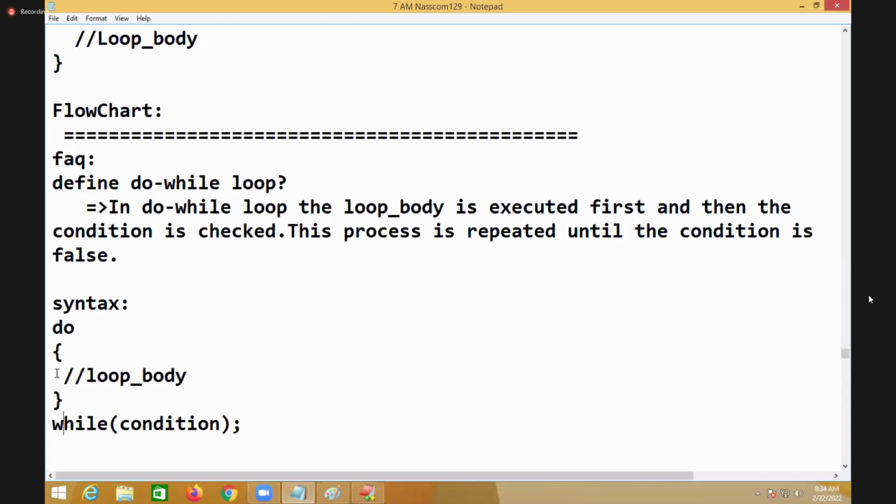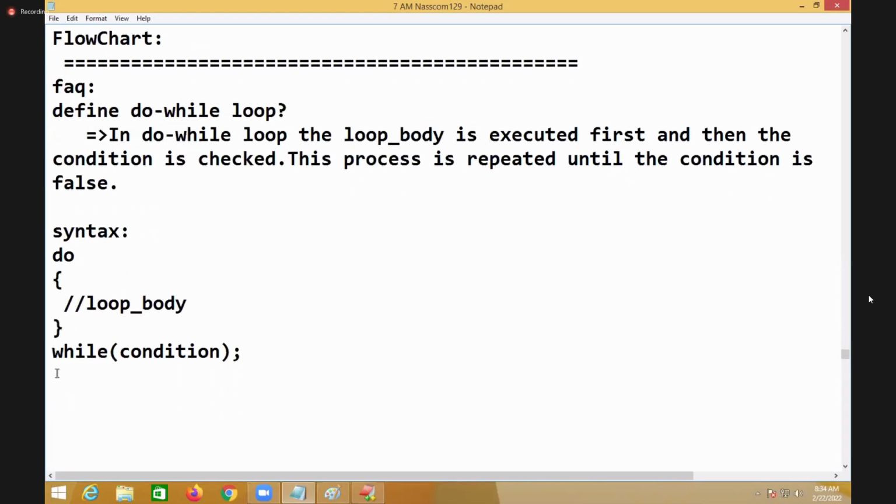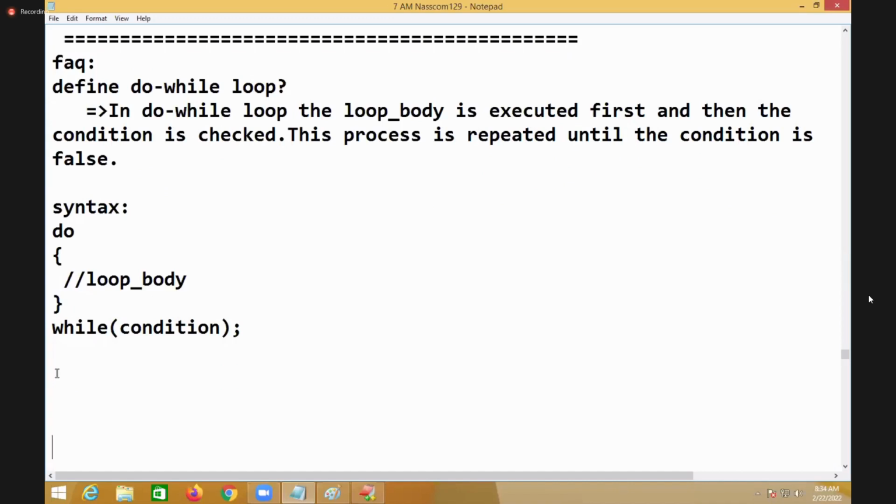Sir, after while here a semicolon is there, why? Sir, semicolon means termination generally. Whenever you write a semicolon here, it indicates that below that the body is not available, the body is above. To indicate that, we write a semicolon in your do while loop. So do while: first body, then condition.